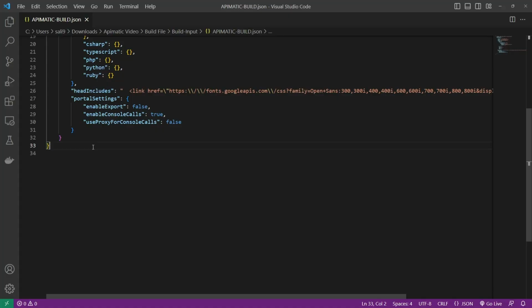Alright, so going over the rest of the properties that we have here, the first one is called head includes. So HTML that is to be injected into the head of the portal page goes in over here. This property expects a type string. And if you want to inject any additional style sheets or set additional meta tags for your page, this will go within the header section.